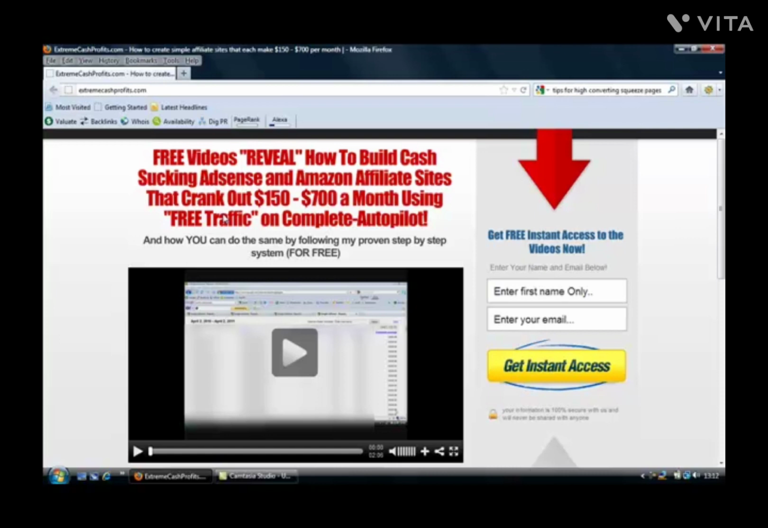But if you can, try and use a video and at least split test it to see what difference it will make, because videos do generally increase conversions. Tip 3, use numbers in your headline. As you can see, I've used the numbers here to show the type of results that you can get for each affiliate site that you build. So numbers is a massive one. Always include numbers in your headline if you can, that is, if it's relevant.